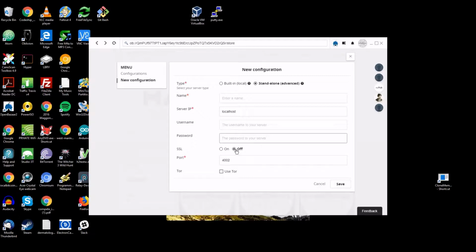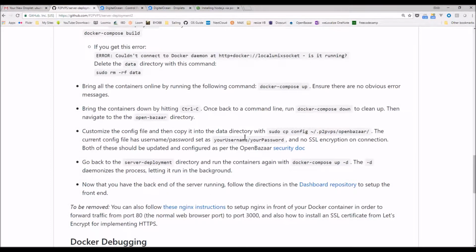You're going to go SSL off, and it's not going to like that, but you're going to say do it anyways. And that's how you'll be able to connect to the store. And that's all by default.